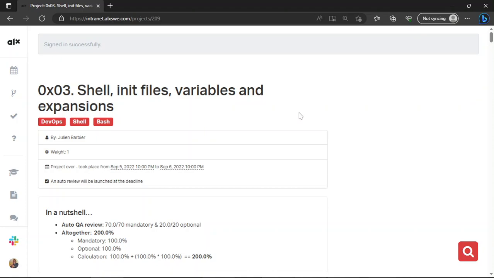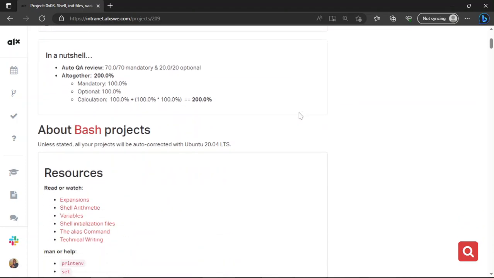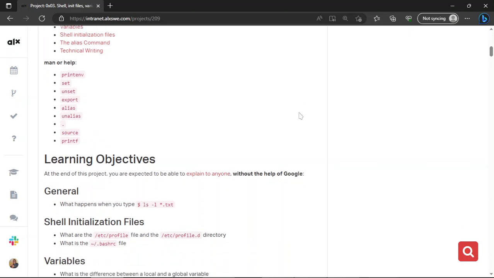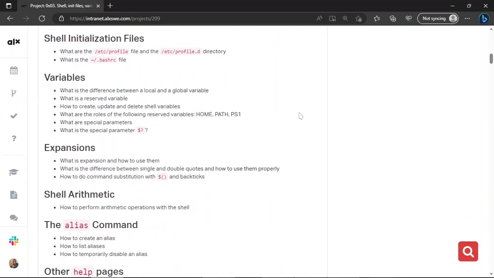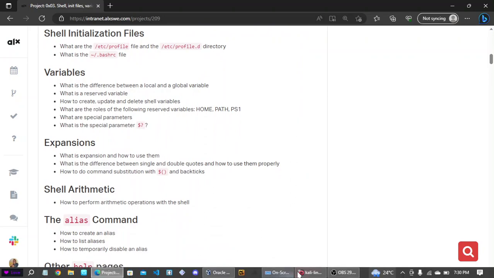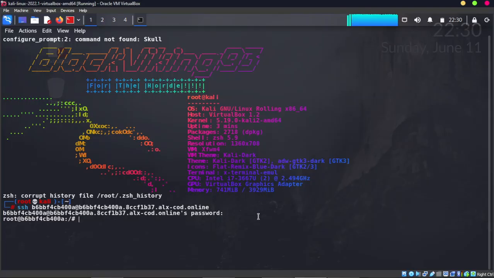So in this video I'm going to be walking you through the 0x03 shell init files, variables and expansions project. So the first thing that we need to do is to create the directory for this project in our terminal. So we just go to the terminal. As you can see, I'm already logged in.